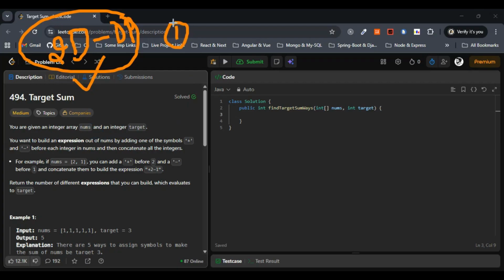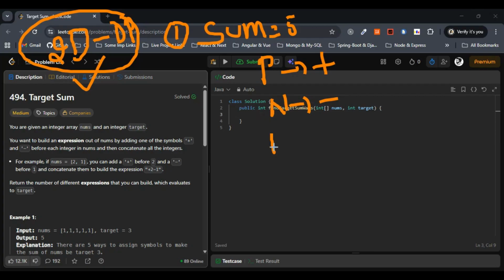Let's move on with the approach part. The first thing here would be we have to compute the sum. If we let p be the sum of numbers assigned plus, and n the sum of numbers assigned negative, or the subtraction operator, then p minus n will be equivalent to the target.